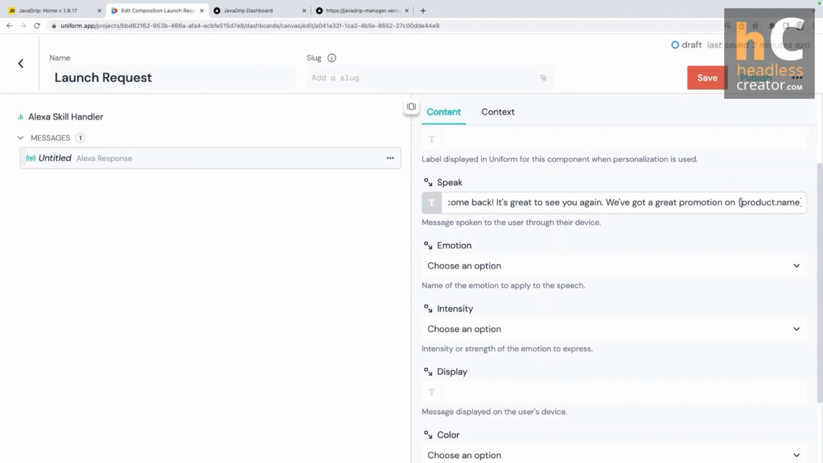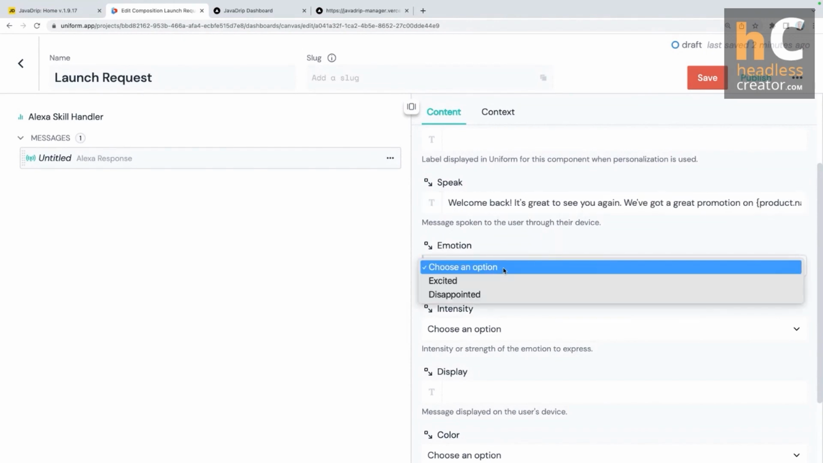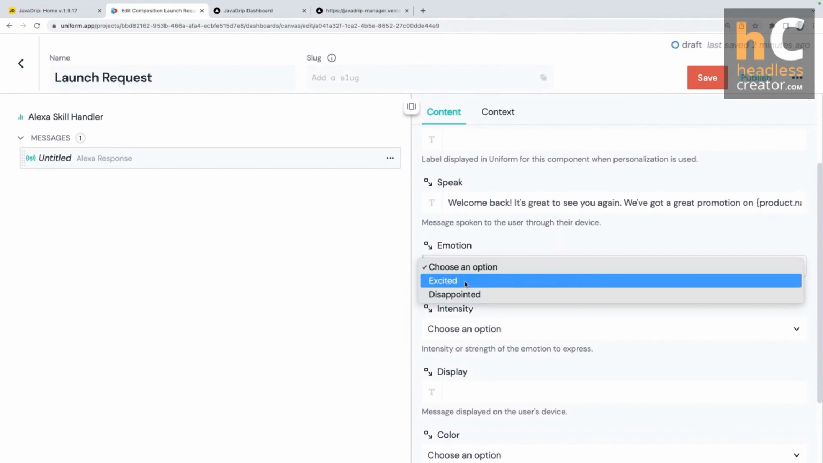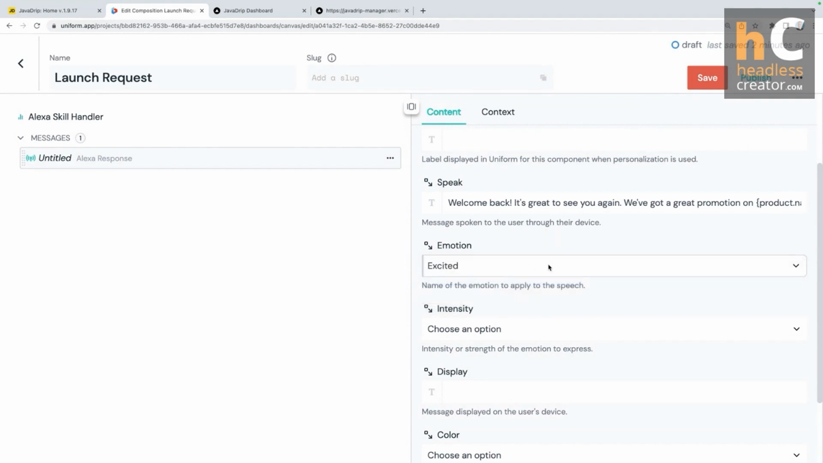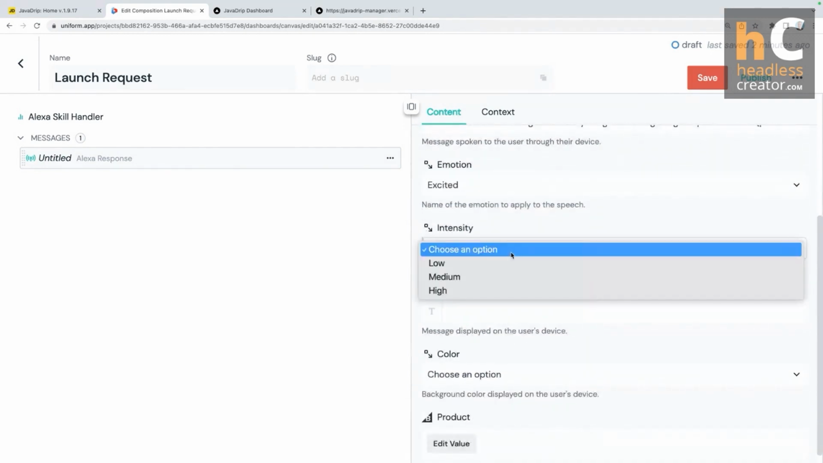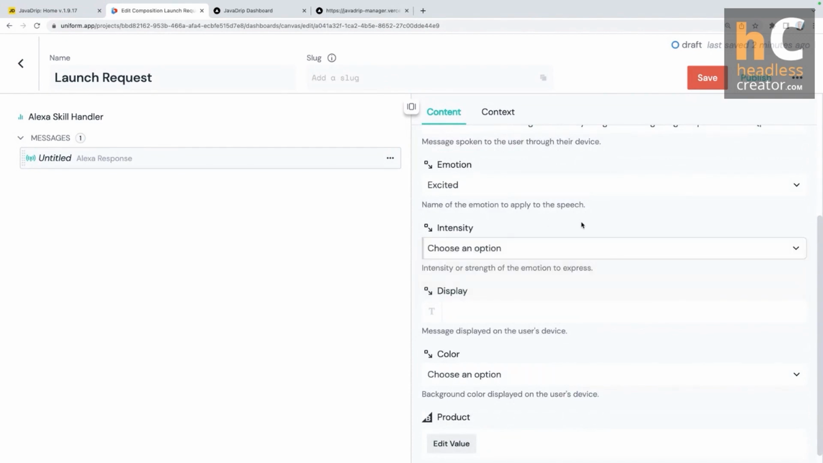Let's put this in here correctly. Let me know if you want to hear more about it. We've got emotion. So this can be excited, it can be disappointed, but we're excited for the person to be back. So I'll set the emotion to be excited. We also have intensity. So this is just more control over the voice that's going to be spoken.